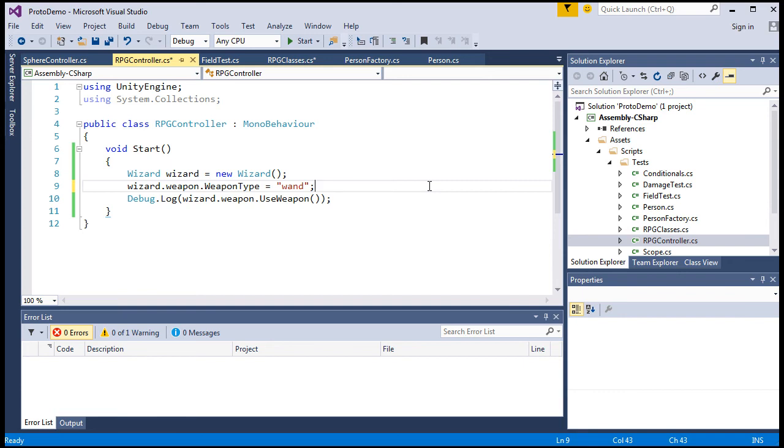So we first peer into what our wizard object holds, right? It holds a single field of type weapon. It's a weapon of type weapon. Then we peer into the weapon it's holding, and we see that the weapon has a weapon type, which is a string. And we also have a method in our weapon called useWeapon. Now I threw in something new, and that is I had our useWeapon method return a string.